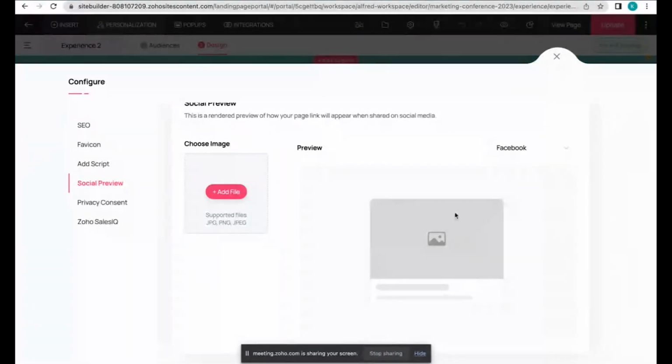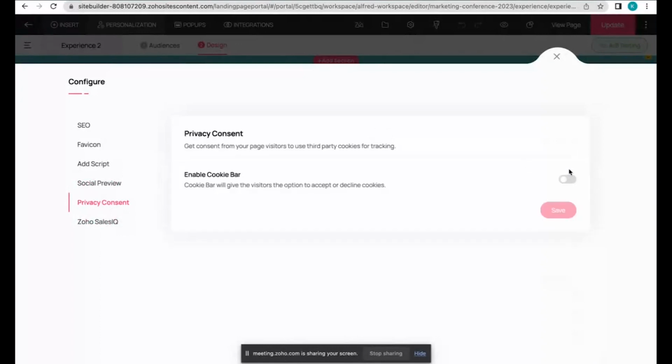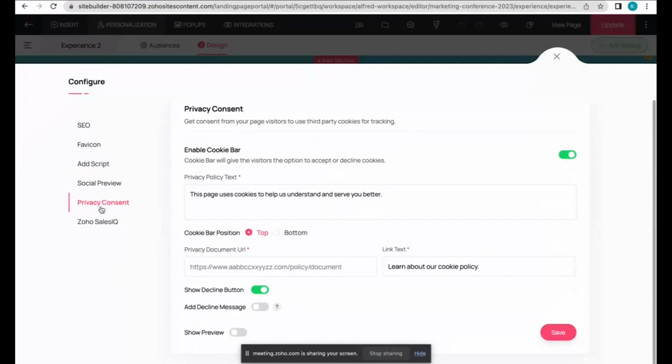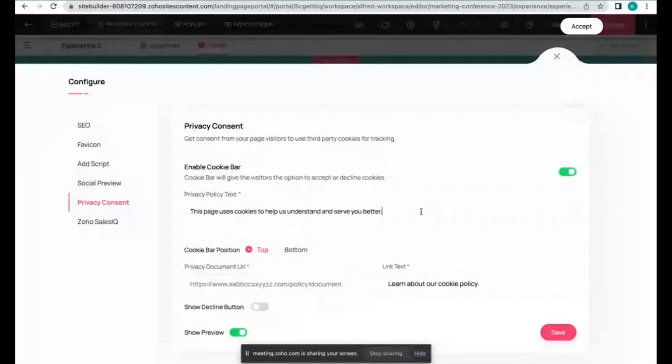It will come here. Just in case you are going to collect information, personal information, and you want people to know that their data is being collected and it's going to be tracked, you can have a privacy consent bar here. So it will appear here on top of your landing page. You can enter your own content, add your own links for your privacy policy, and then you will be able to see a preview of it here. And once you publish it, it will be according to the landing page's theme. So that is privacy consent.